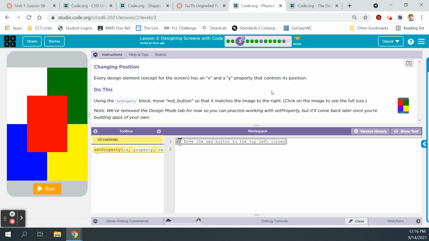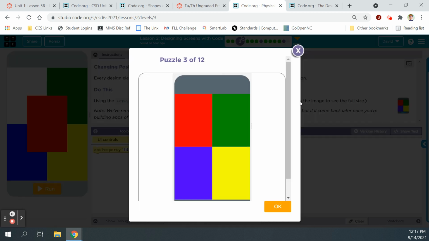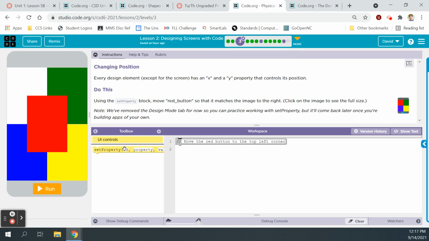Changing position. Every design element, except for the screen, has an X and a Y property that controls its position. Do this. Using the set property block, move red button so that it matches the image to the right. So I think we just need to give red button X and Y values. Click on the image to see the full size. There it is in all of its glory. All right, so we need to get this red button up here.